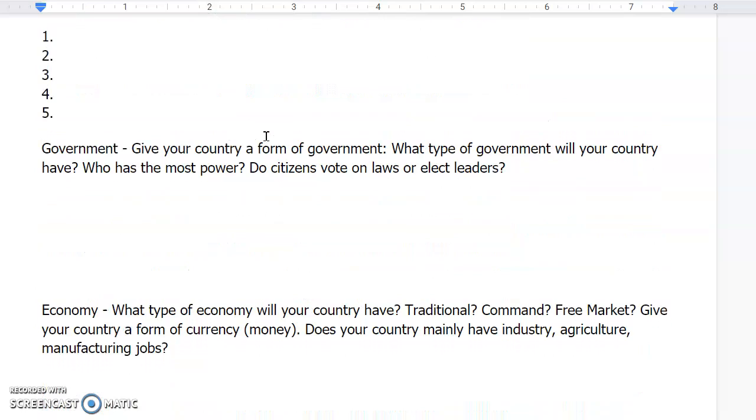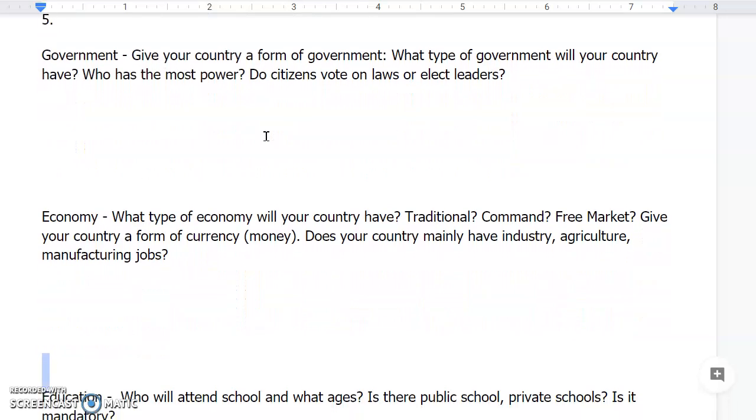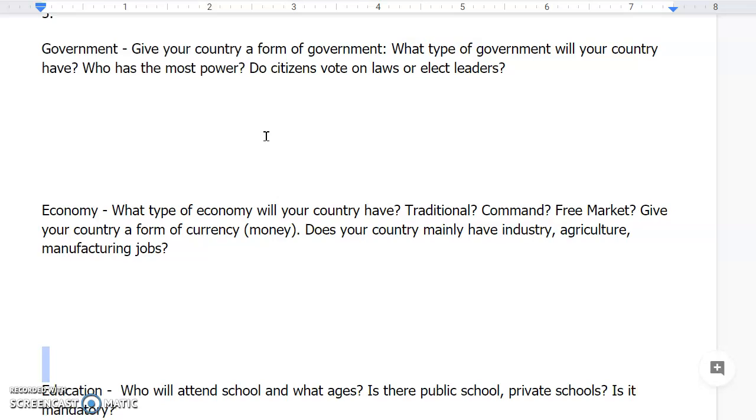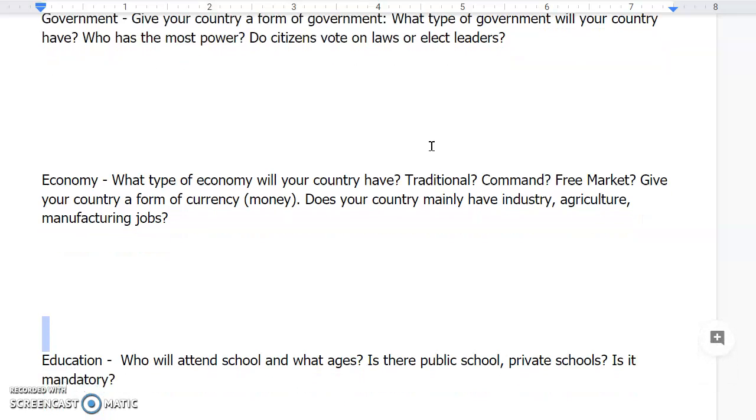The next 4 are cultural institutions: government, economy, education, and religion. In this part, I want a minimum of 4 sentences, and I want to see descriptive, thoughtful sentences. You should be answering these questions, and if you answer each of them, you should probably have your 4 sentences just by answering them. You can always look back at your notes. My virtual students listen to a video, but you are creating your own government here.